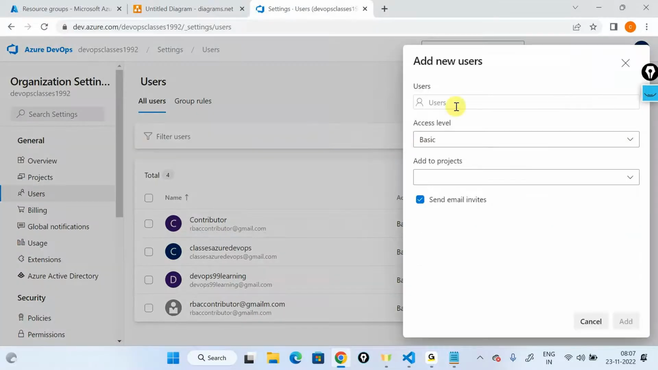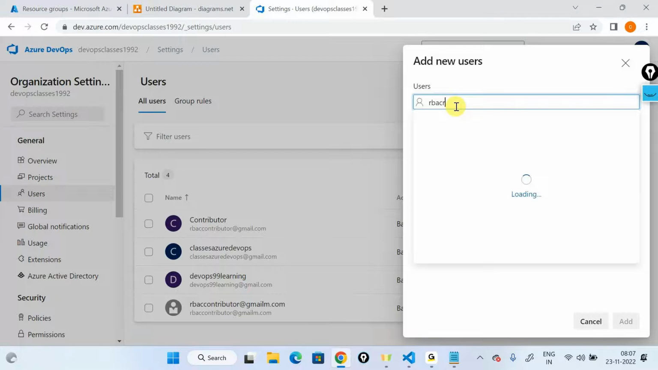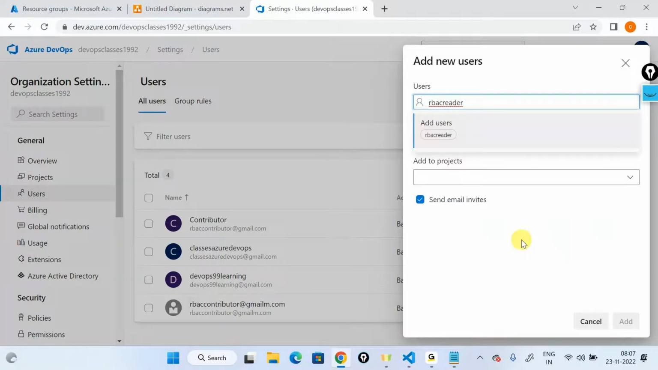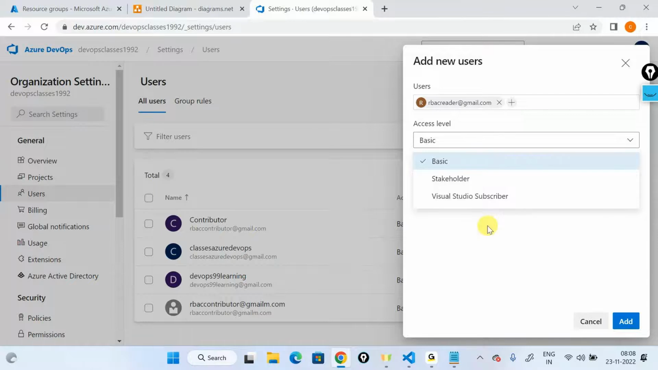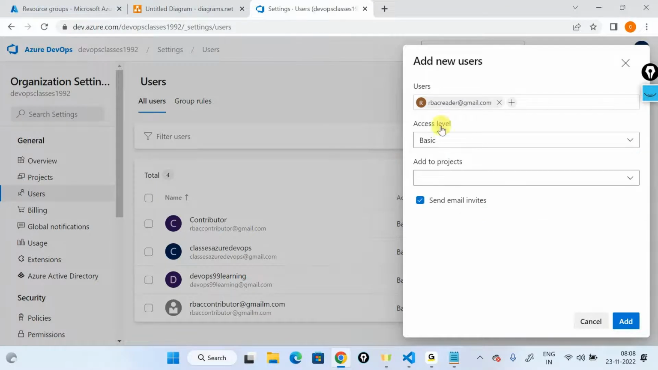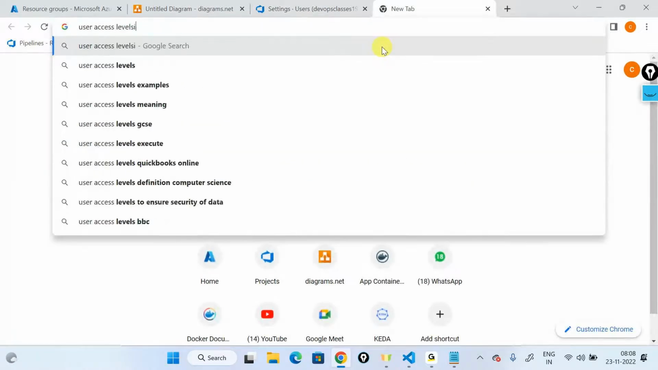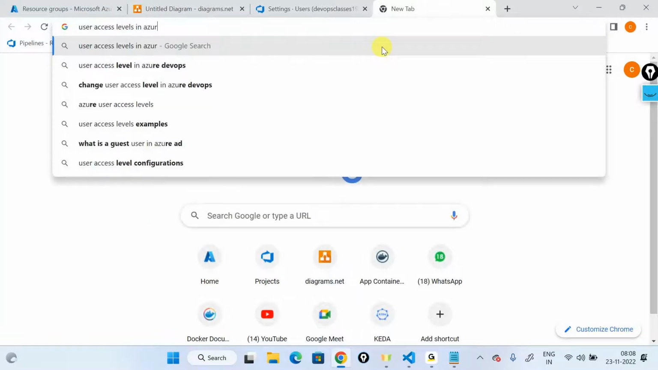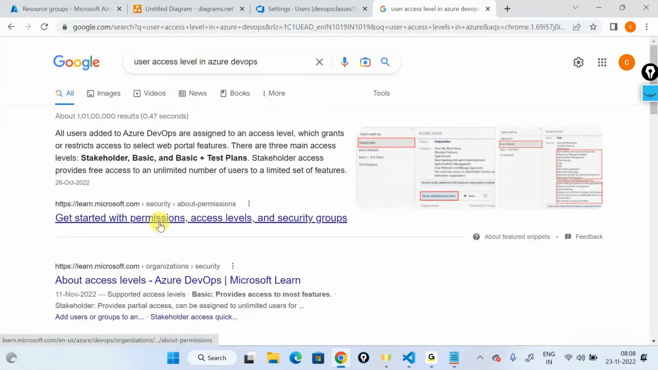You give the ID of that particular user. I have an account called RBAC reader at gmail.com. In your case, it would be real accounts like Microsoft.com, Accenture.com, whatever it is. I'll say yes, please add this user. There are levels of access that you can give to your user. I'll just select basic. We'll also look at the user access levels in Azure DevOps and the documentation on what you get. It depends upon what kind of permissions you get assigned.